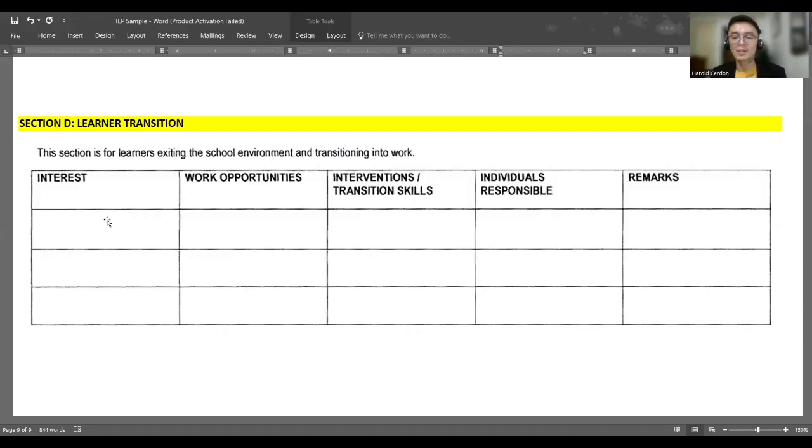Of course, we're going to go back to the baseline report or sa assessment report ng bata. Perhaps you can also conduct interviews with the parent. What are the different interests of the child? And you're going to list them down here. And then for each interest, perhaps you can identify possible work opportunities for each interest. It's quite interesting because for each interest, you're going to think of possible opportunities where this child can go to once the child exits schooling.